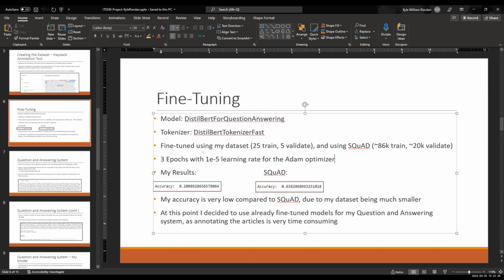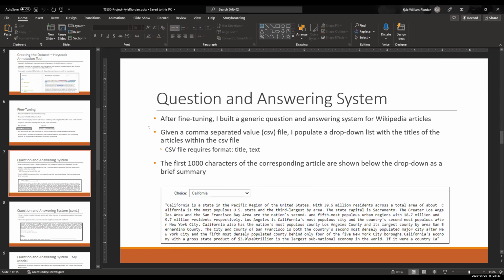So from here, I decided I was just going to implement models that were fine-tuned by people with more time and resources than I had, because I was going to build a question answering system. I built this question answering system, which is generic: you provide a CSV file with the title of a Wikipedia article and the article text, and it populates a drop down list. When you select an entry, you can use that text for question answering.